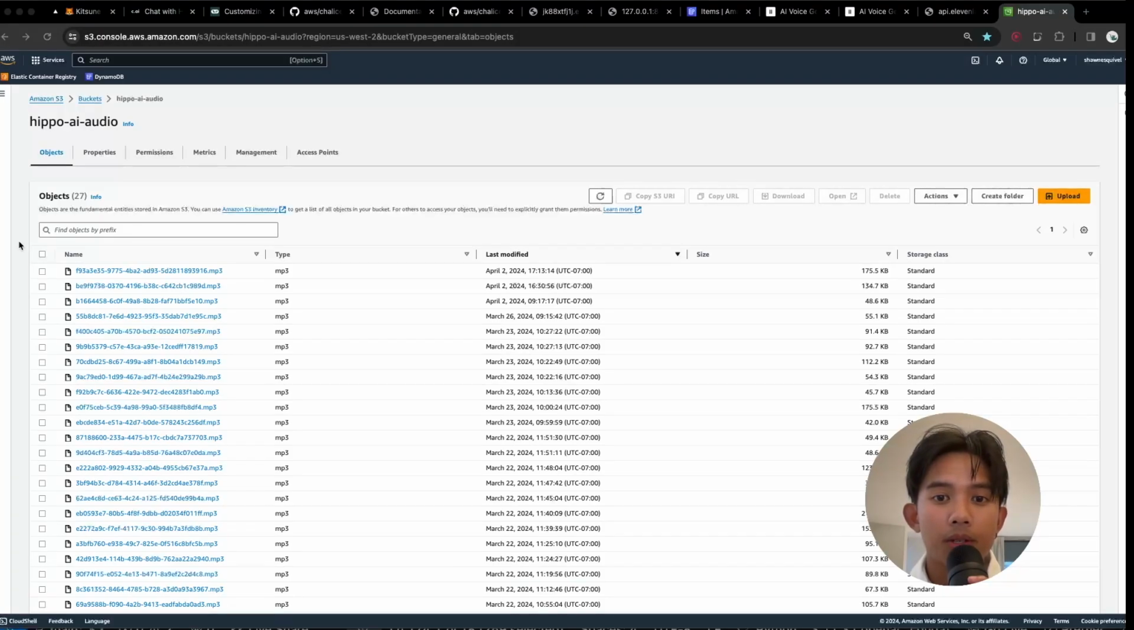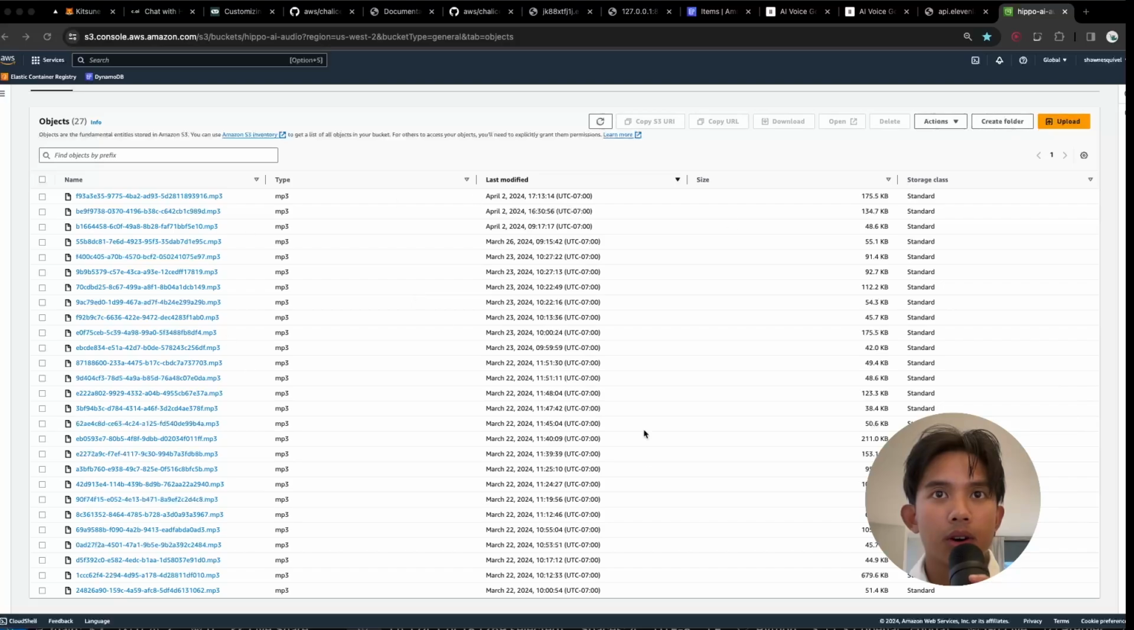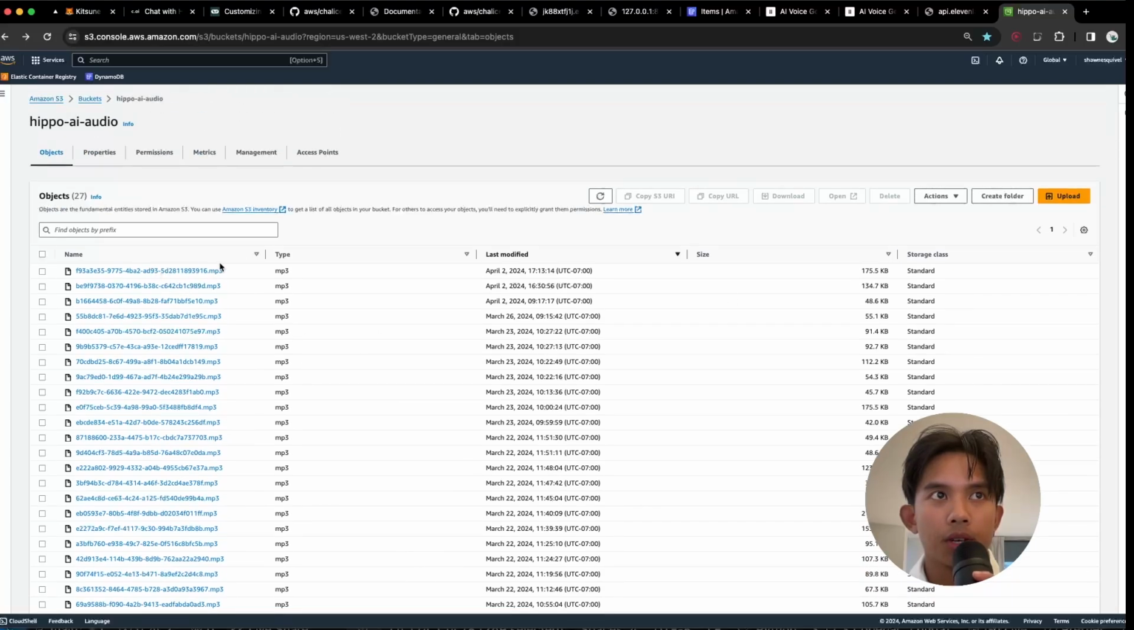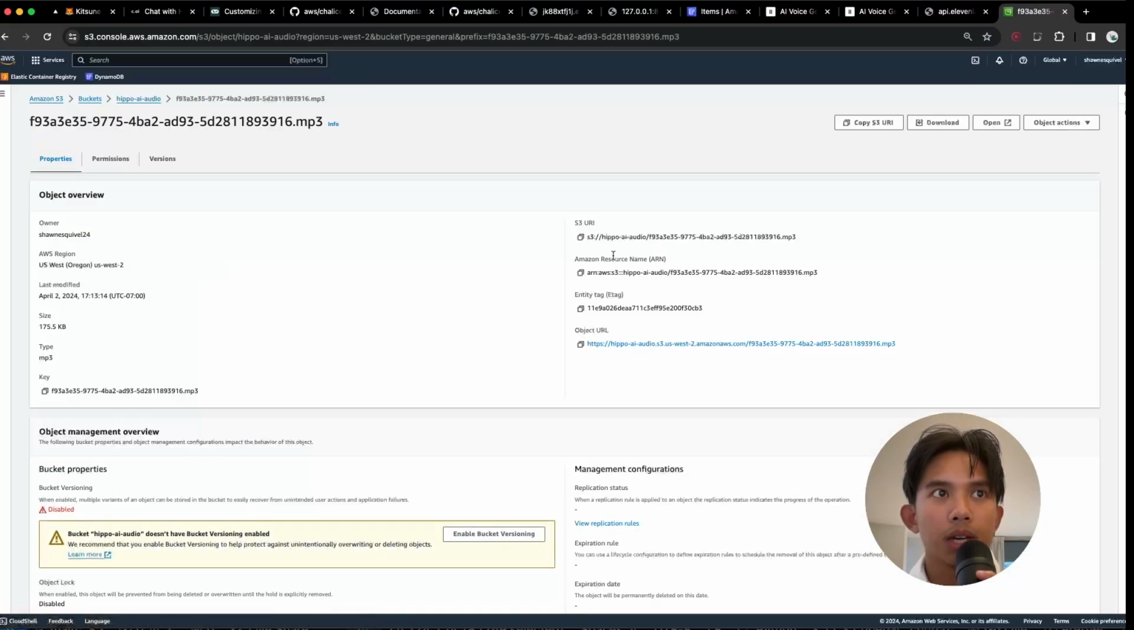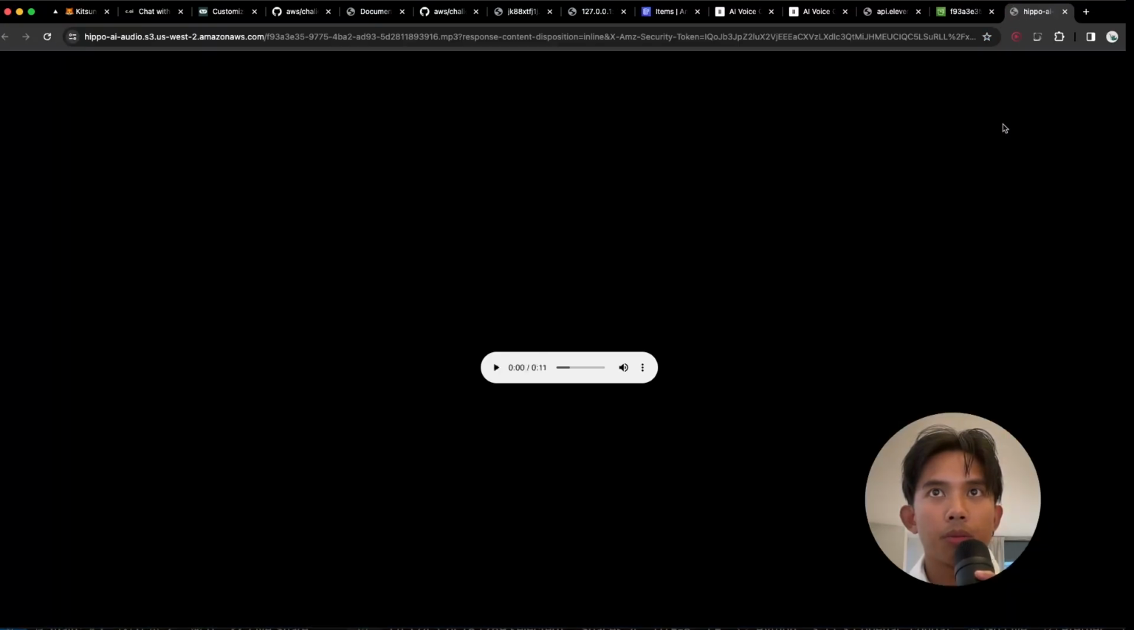So now if I go into the S3 bucket, you can see all of the generated audio files with these generic names, but they're created as MP3 files. So we can click it, go to open.